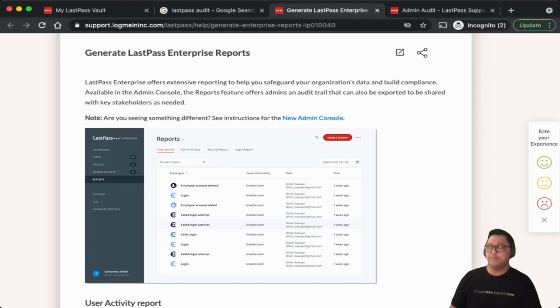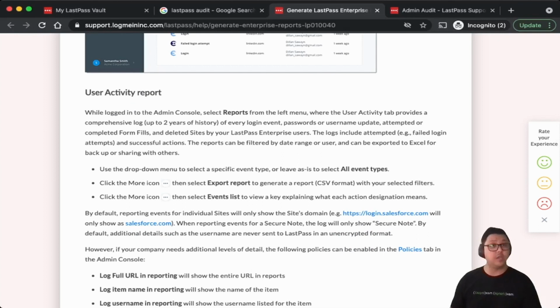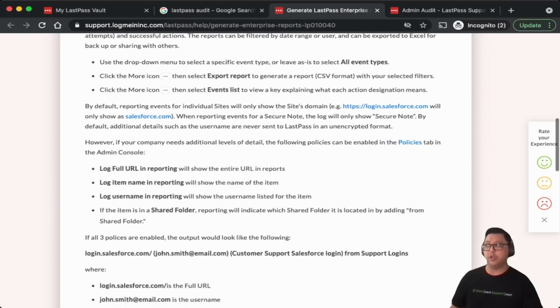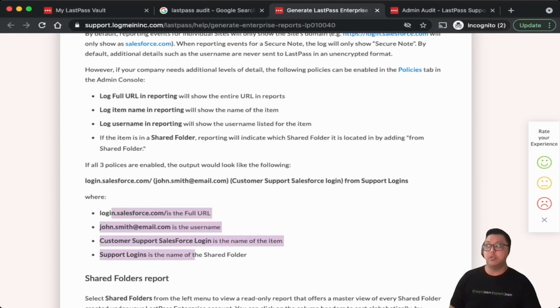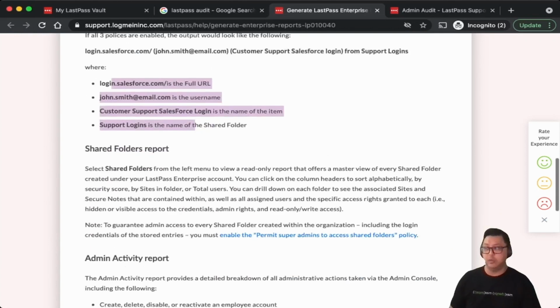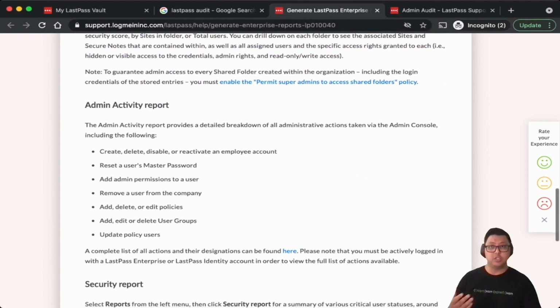In this case, it's referencing the admin console and how it has user activity reports, which is exactly what we're trying to look for here. It captures full URLs in the reports, what the actual item, the credential is, and finally, if it's in a shared folder. So that means something for this product. Some other details you have to enable through the policies. For the shared folder report, it would show special folders that are read-only and shared, which is the precise example of what we're looking for in this target use case. And then finally, for admin activity, we have the admin activity report.